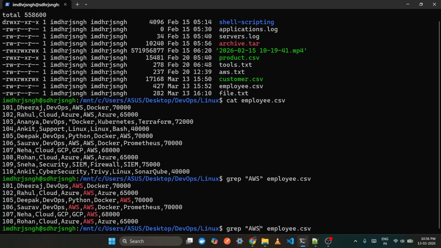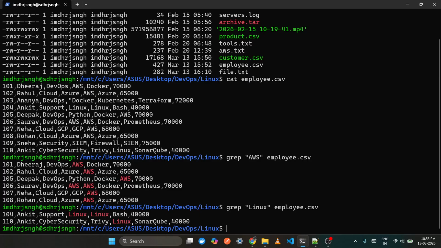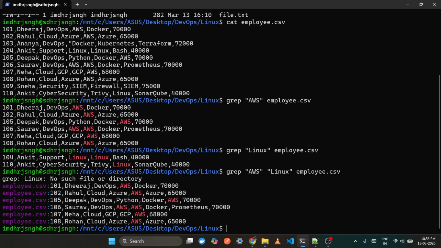Fine. If I put Linux here, it means it's going to print those lines which have Linux. But what I want is those lines which have both AWS as well as Linux. In that case, what do I have to use? Let me try whether this is working or not. If I put AWS here and Linux, press enter, it says Linux: no such source file. How can we do this?